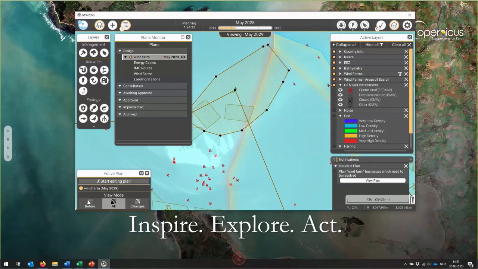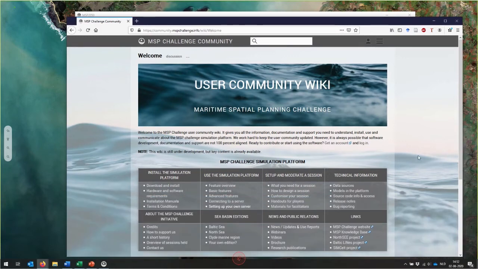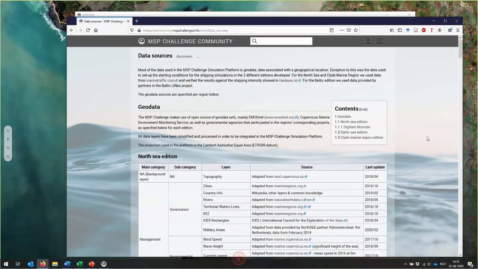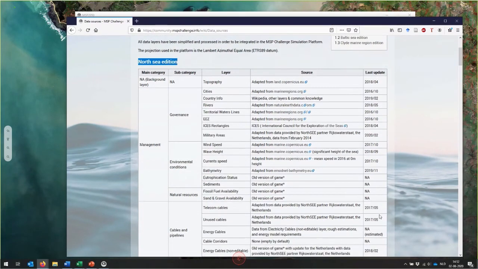Pranav asked, where do you get the bathymetry data from? Now, I'll just quickly show this because this is also nice to wrap up with. On the community wiki, we've got lots of information. If you go back to the community wiki website, community.mspchallenge.info, you'll see a lot of pages that offer lots of explanations about how the software works, what you need, etc. Getting the software, of course, is where you got the software from. One page is over here, data sources. You can click on there, and for each edition, in this case the North Sea edition, you'll find for each layer the source and when we last got it. So there you go.